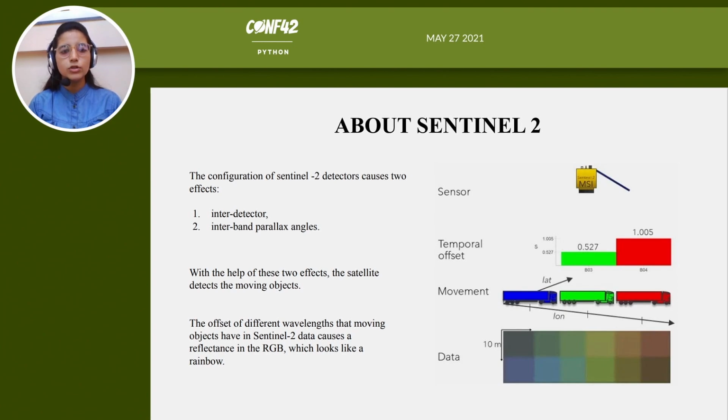Sentinel-2 carries a push broom sensor. To cover the 290-kilometer field of view, 12 detectors are arranged in two parallel arrays on a focal plane. Those detectors acquiring the visual and the near-infrared cover 10 spectral bands each. This configuration causes two main effects, namely inter-detector and inter-band parallax angle.